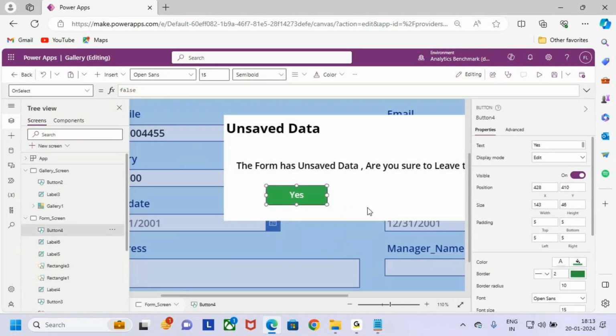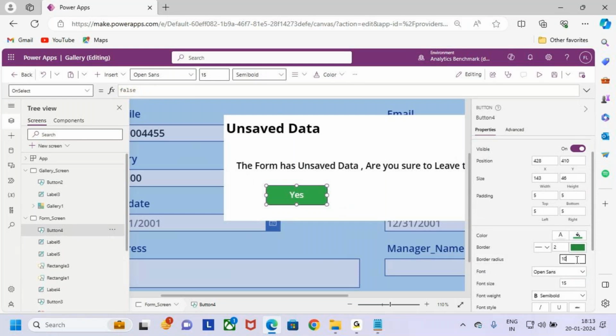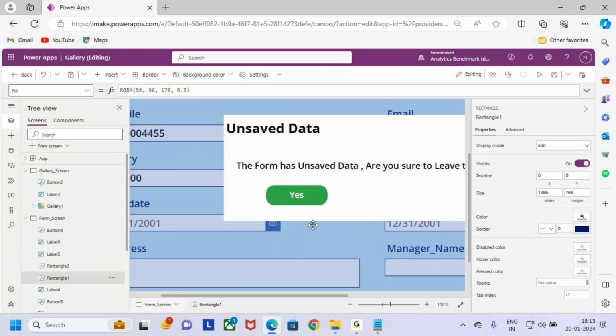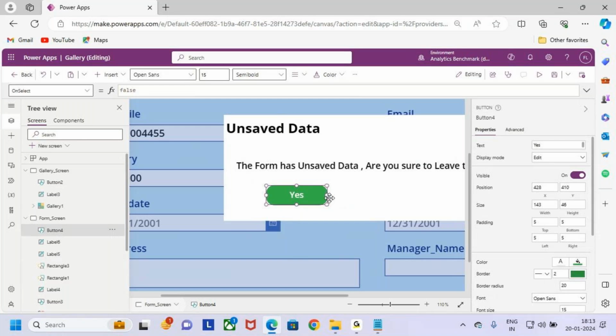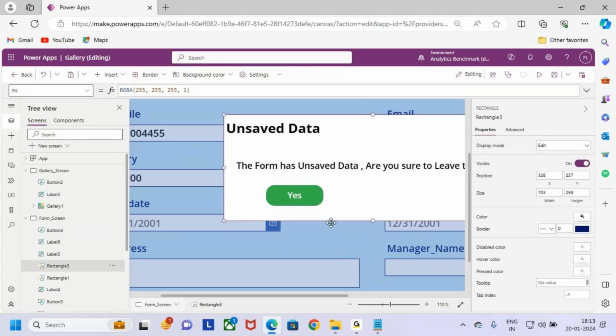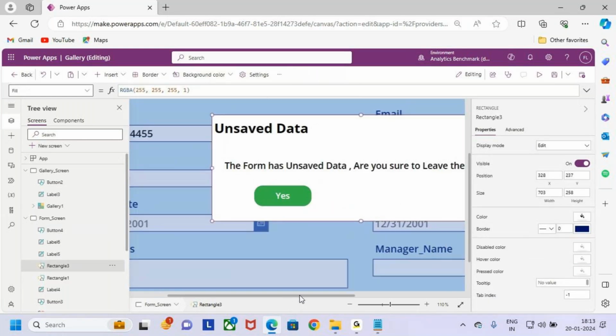Now select the button. Let me keep some border radius here. There is a property called radius. Let me keep the radius to 20. Now see, it looks like a button now. Let me reduce some size, and let me increase the height. Fine. This is the yes button, guys. Are you sure to leave the screen? Yes, I want to leave the screen.